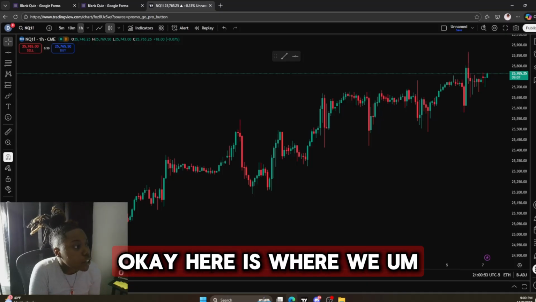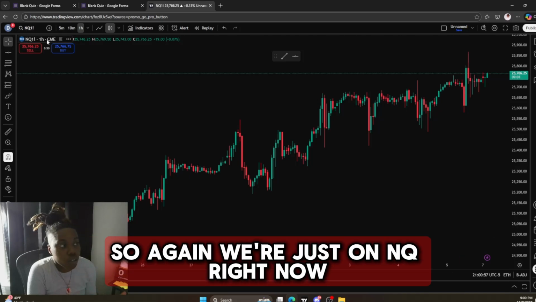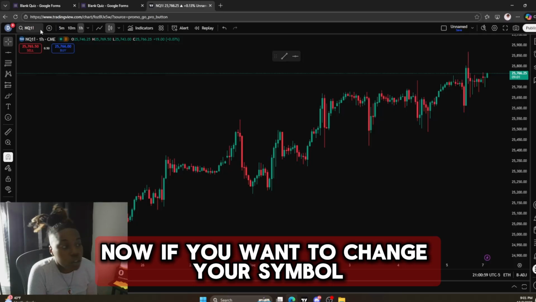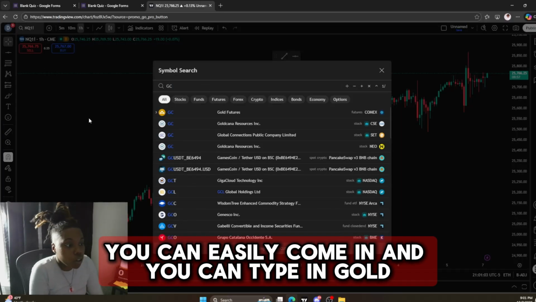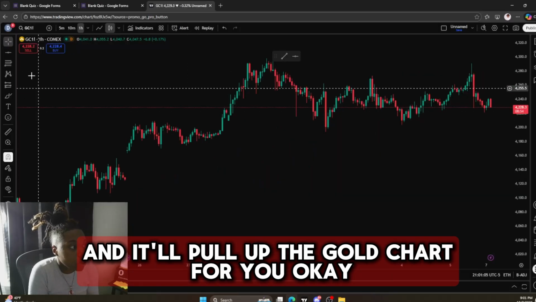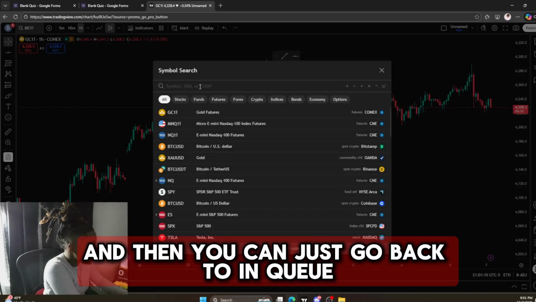Okay, here is where TradingView shows the symbol. So again, we're just on NQ right now. Now if you want to change your symbol and say you want to go to gold, you can easily come in and you can type in gold and it'll pull up the gold chart for you. Okay, and if you just want to go back, tap on it again, and then you can just go back to NQ.